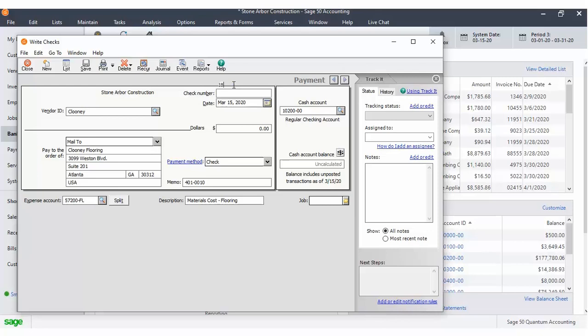Enter the check number that you wish to assign. Add the date in the Date field. Add the numbers to quote the amount to be paid. Add the payment method.